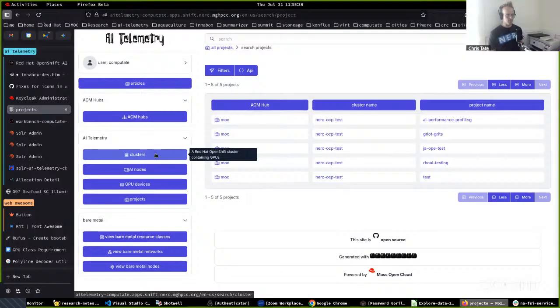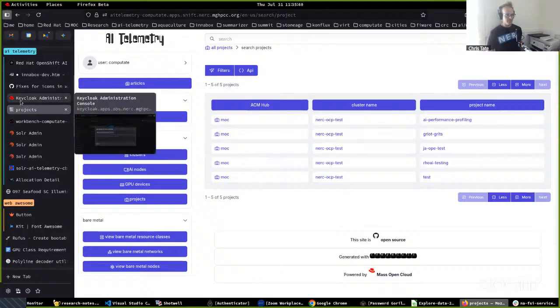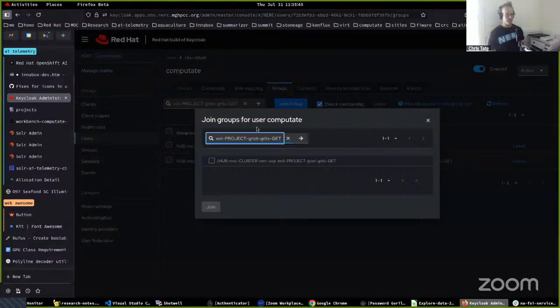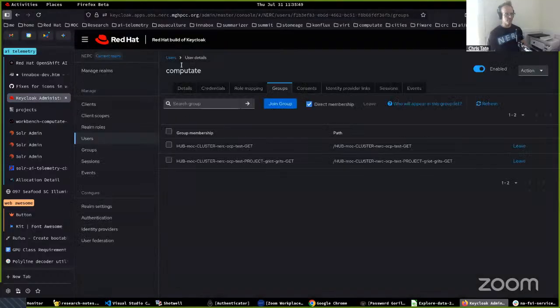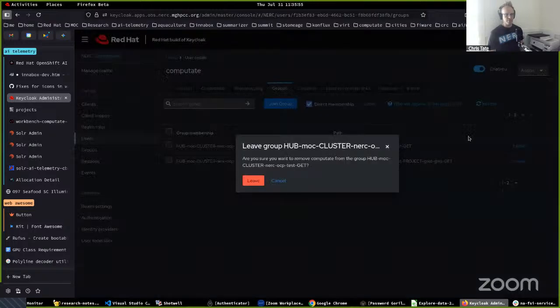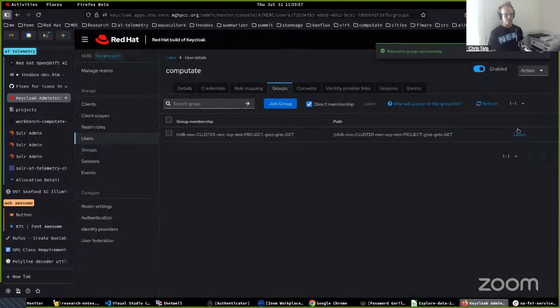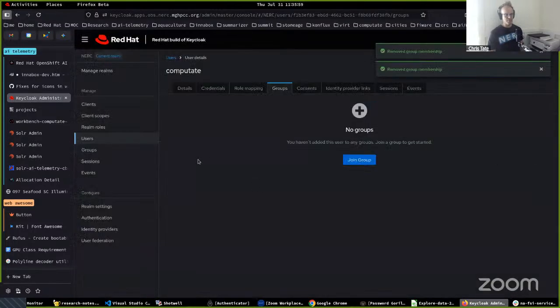So we're going to show you the access control. It's all based on Keycloak. So if I go to Keycloak and go to my user here, you see my user computate. I'm currently assigned to two groups. I'm going to leave both of these groups and show you what happens if I leave these groups.